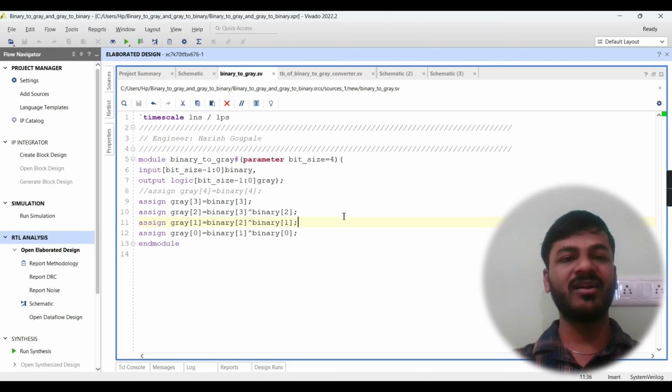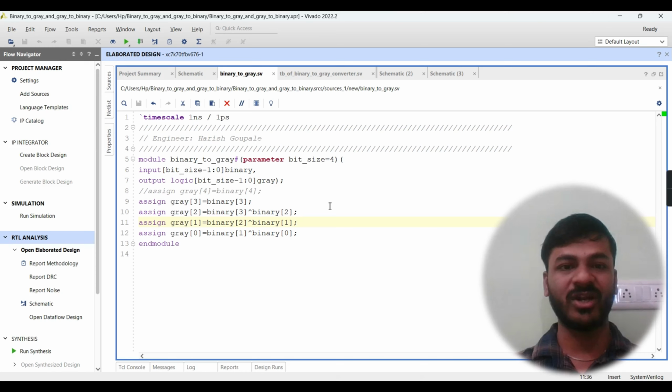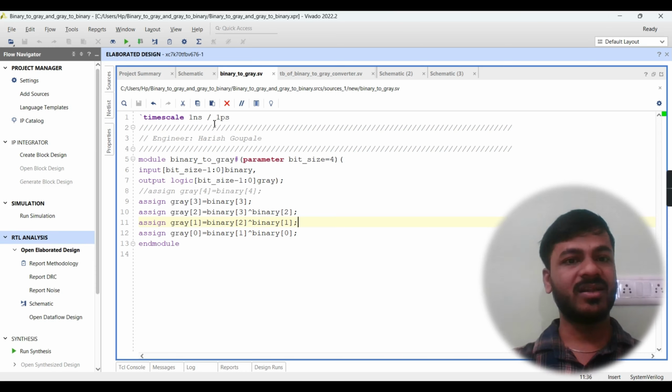Here you can see my screen. I have already written the SystemVerilog code for the RTL design implementation of the binary to gray code converter. So let's go through the code. Here my timescale is 1ns/1ps. My module name is binary to gray. Here I have used one parameter, bit size, equal to 4.